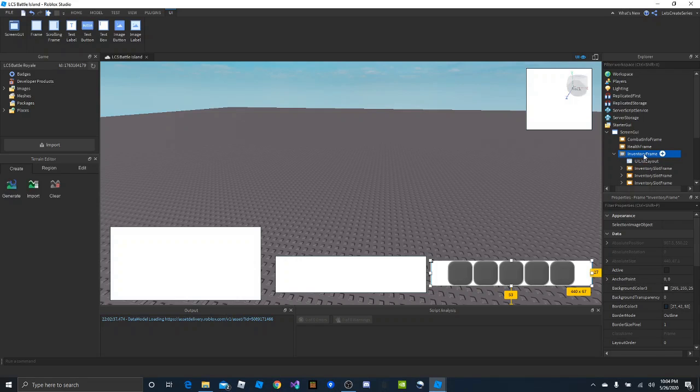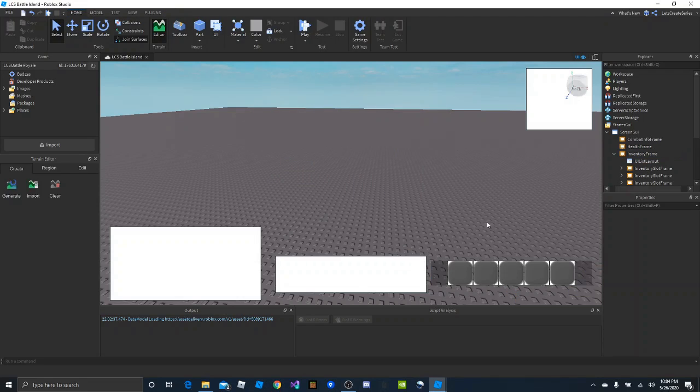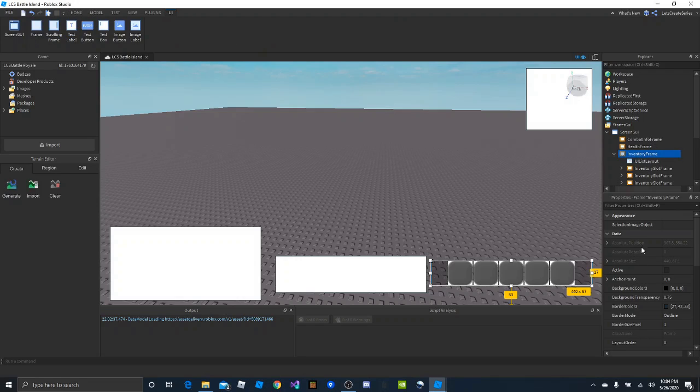And finally, the last thing we should do is let's go ahead and set the background for the entire inventory frame to its transparency to something like 0.75, I guess. And maybe its background color to black. And let's see how that looks. So I see that our inventory frame, let's just go through because we still have some white here. So one of these frames has a white background. We want to make it a transparent background.